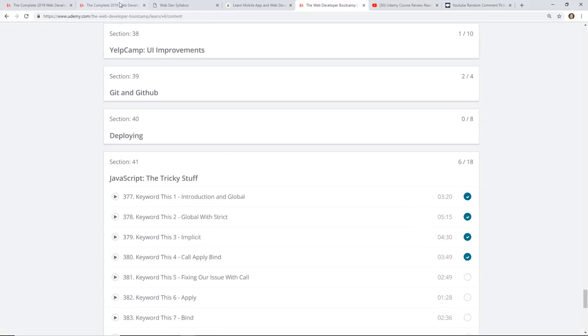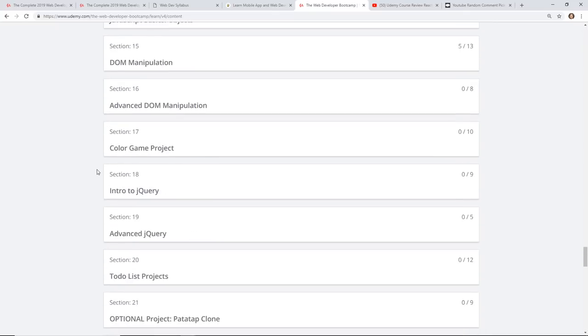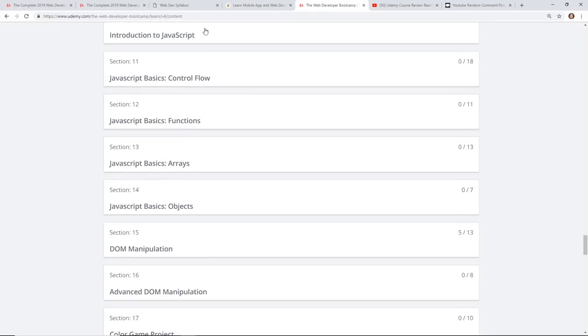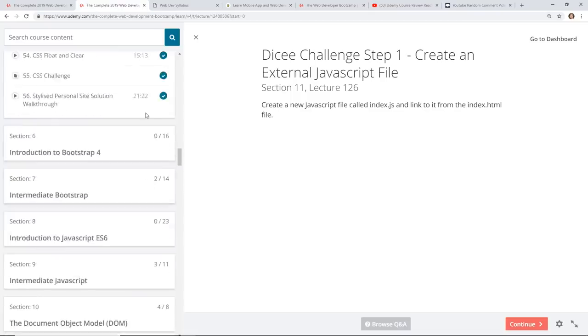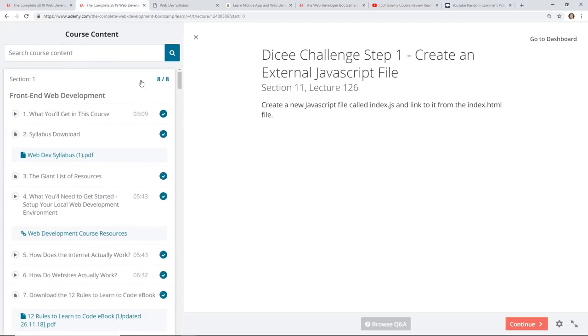So if you are looking for a ton of JavaScript and you really like Colt Steele, go with Colt Steele. I mean, I really like the way Angela teaches. I think she's really smart. She explains concepts really well. And by the way, it's all her through the whole course. She doesn't change anybody up.